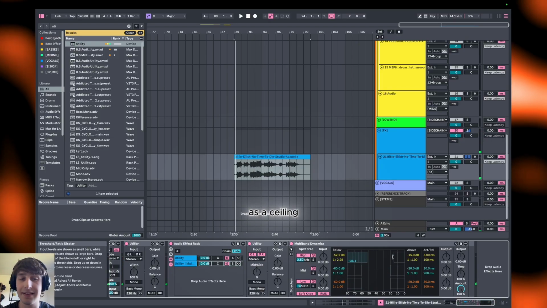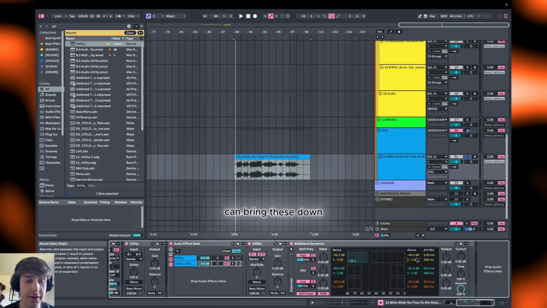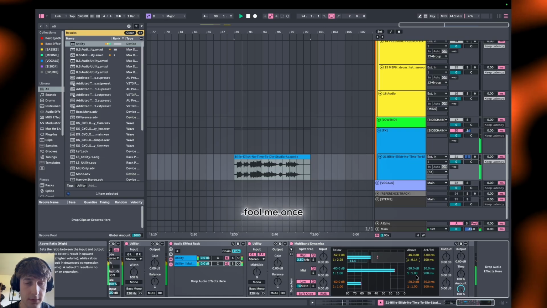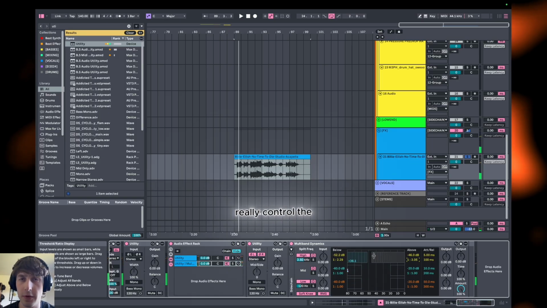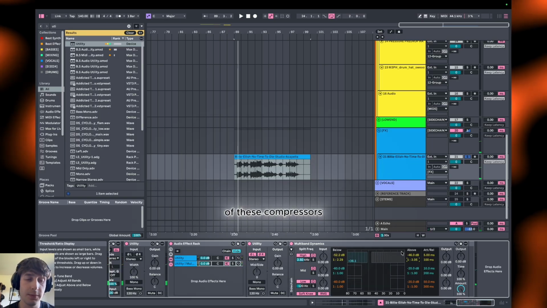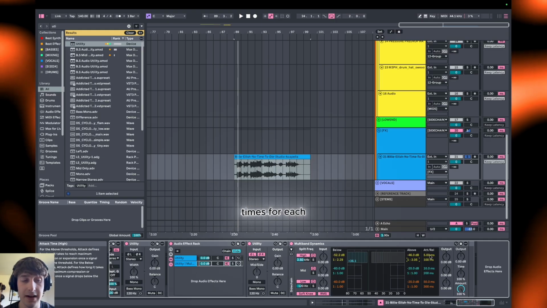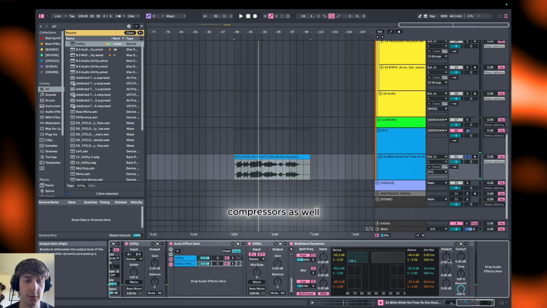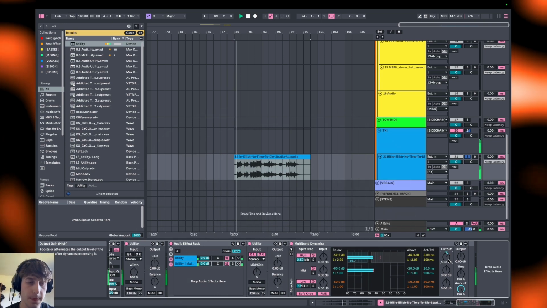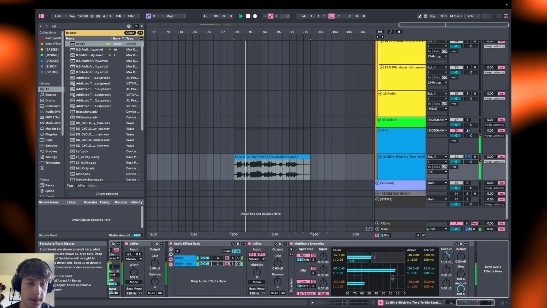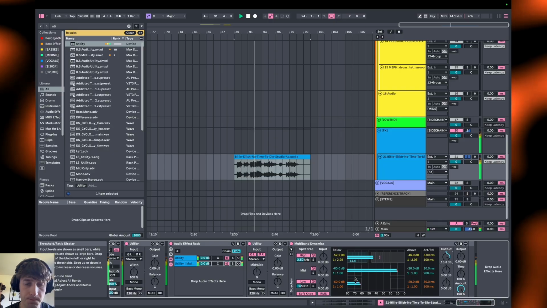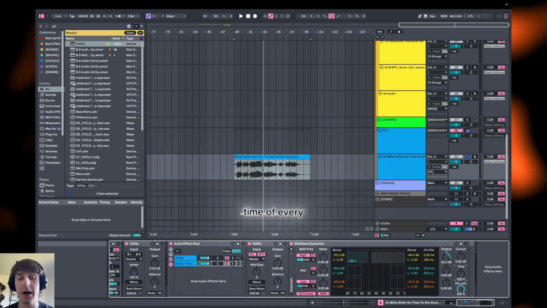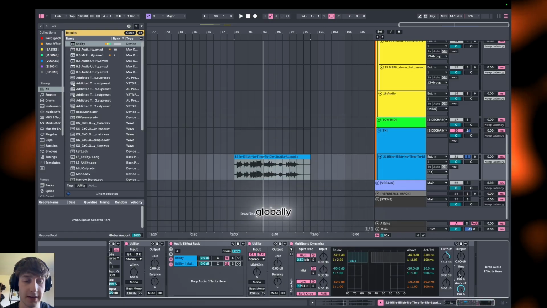The bars on the right act as a ceiling, and so we can bring these down and then really pull up the ratio on these, and this will really control the loudness. As well as for each of these compressors, we actually get attack and release times for each of them as well. And then final output levels for each of these compressors as well. We're also able to control the time of every single compressor globally.